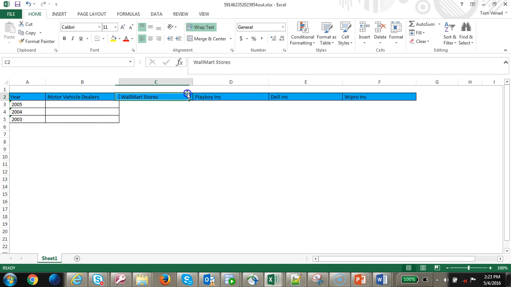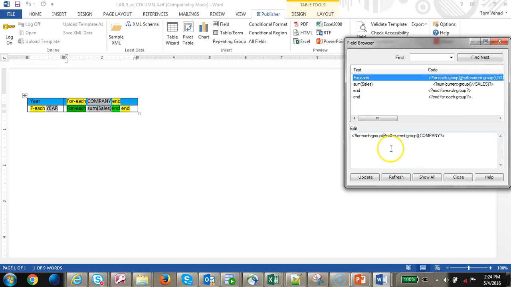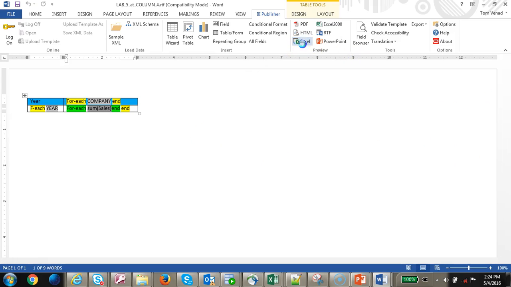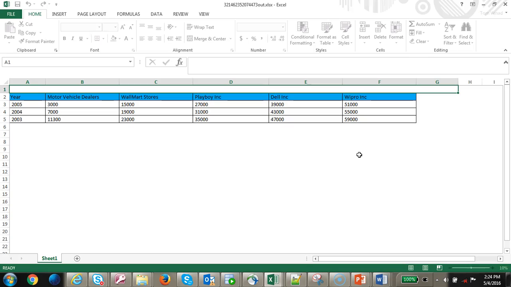We can see each column is made into a different table. Let's go ahead and populate the values correspondingly. So we're going to say at cell. It's at cell and at column. At cell would hold the values in that position. So we're going to say at cell for each company. We're going to sum the current group sales and we're going to display it. It's very simple. Let's go ahead and look at the data. So that comes out well.